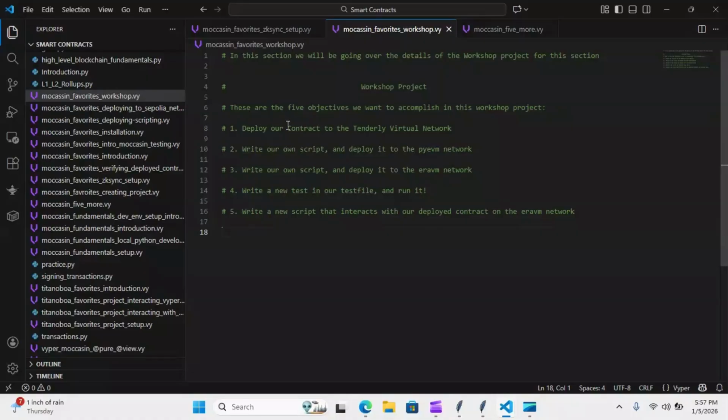We want to deploy our contract to the Tenderly virtual network. We want to write our own script and deploy it to the Pi EVM network. We want to write our own script and deploy it to the Error VM network. We want to write a new test script in our test file and run it. And we want to write a new script that interacts with our deployed contract on the Error EVM network.